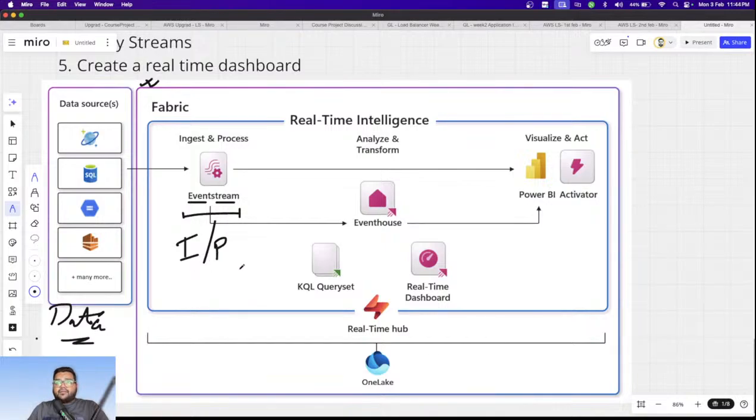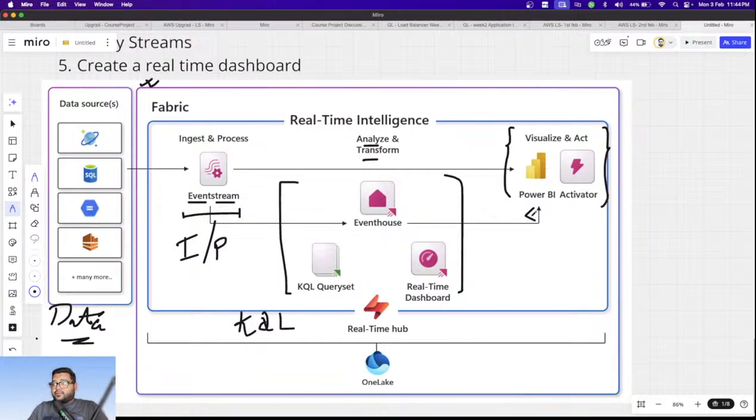So I'm writing IP. This part, Eventhouse, from here to here, this part. Here the analysis will be taking place. That is transformation and analyzing the data. So this is the concept of KQL. Here we will be writing the KQL scripts. Once we are done with this, then we can do the visualization or the reporting, that is in the context of Power BI or the Activator. So this is the whole flow.